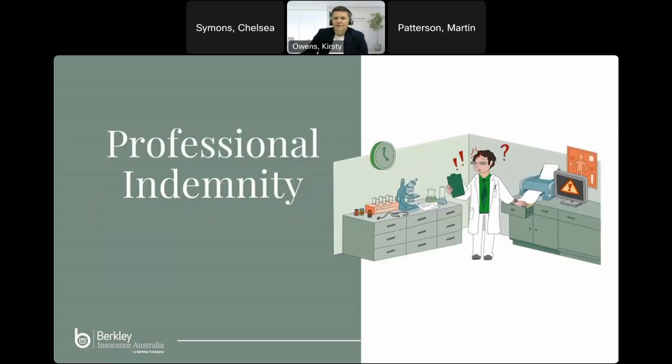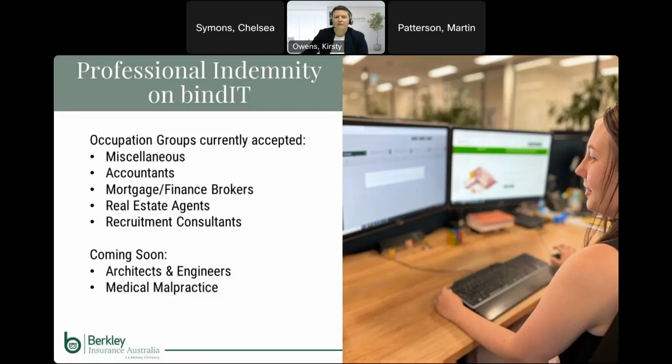So professional indemnity, obviously a primary product for us here at Berkley. It is the most recent one added to the bindIT platform. And so we'll talk a little bit now about the occupation groups that we have released in this first release to the market for PI.